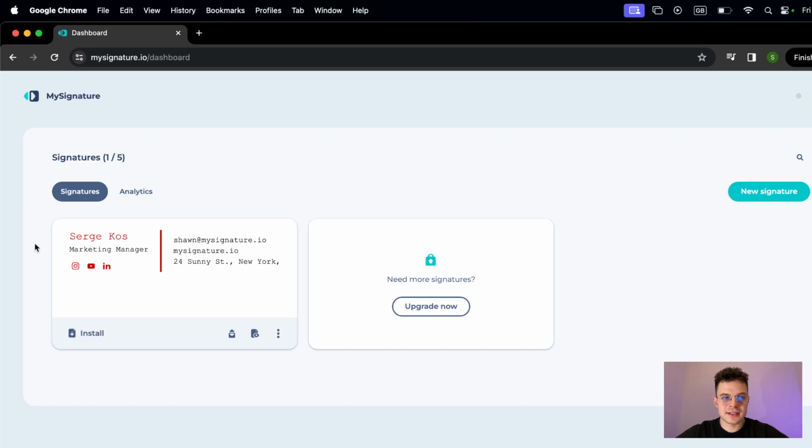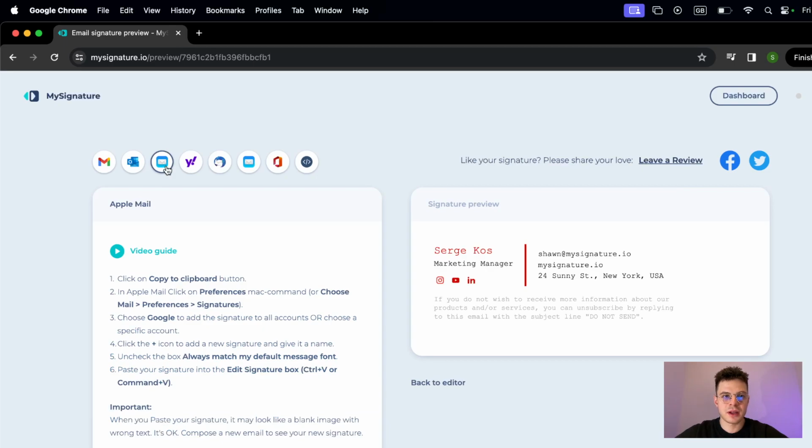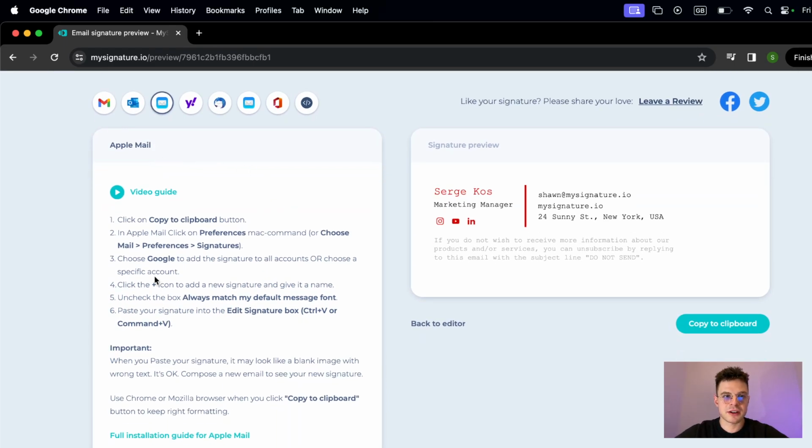Under the preview of the signature, you will see an install button that we need to click, and we are on a new page. Here you can see the list of email providers that you can work with. In our case, that is Apple email. Once we click that icon on the top, we can see the particular instructions for our email provider. Here will also be a video, otherwise just follow my instructions.